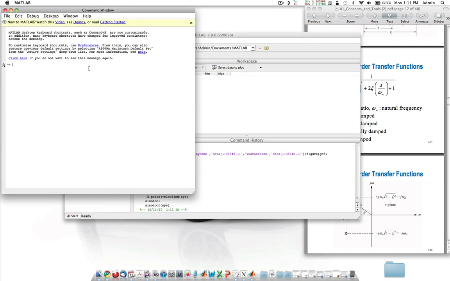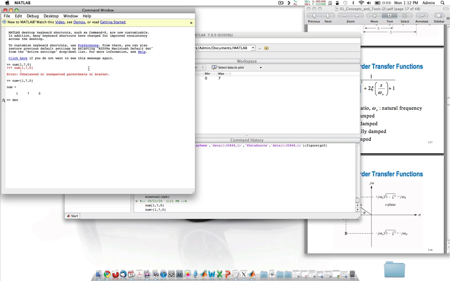So the first step is I will just put in an arbitrary equation. So with the numerator, I'm just going to do 1, 7, 0, and these are just numbers I'm showing. Oh, I forgot to put in an equal sign, so numerator equals 1, 7, 0. And now I'll do the same thing for denominator. So denominator equals, and then see, put a higher order than the numerator.